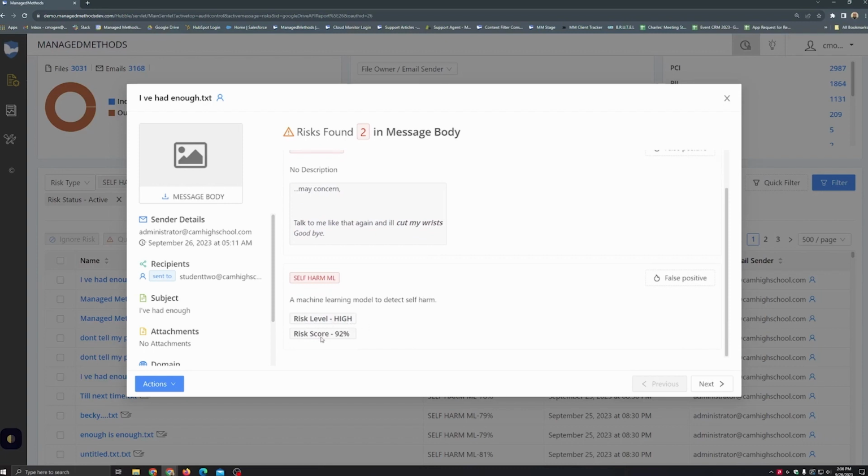But you'll see always a risk level and a risk score, and this one will require you to do some more downloading of things. We'll come and take a look at image risk ML here in just a moment because I do want to explain some further details about that one.